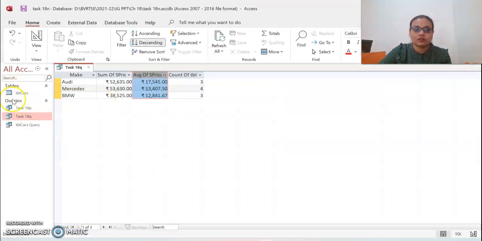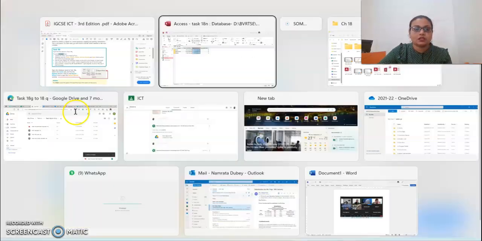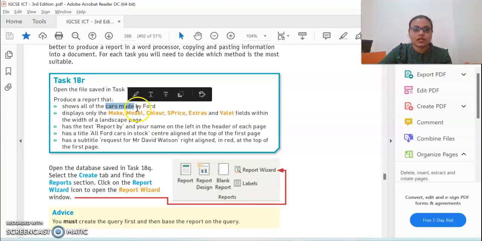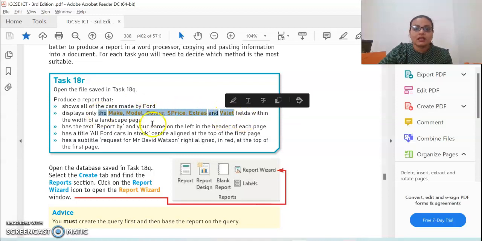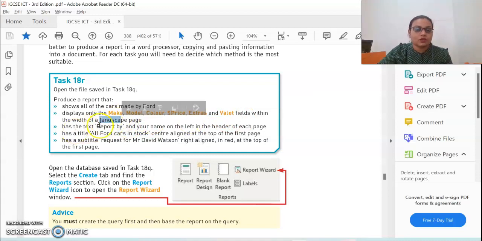Right now we have learned tables and queries, and we are going ahead with the next step. So producing a report, it should display all the names of the cars which are made by Ford, displaying make, model, color, S price, extras, valid. These are a few of the pieces of information which have to be displayed, again in the form of a landscape. And you need to add a text stating report by followed by your name on the left hand side of the header. It should also have a title called all Ford cars in stock, center aligned, and a subtitle saying request for Mr. David Watson on the right hand side in red at the top of the first page. So let me show you how you can do that.